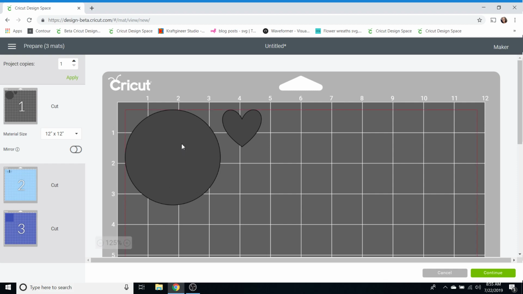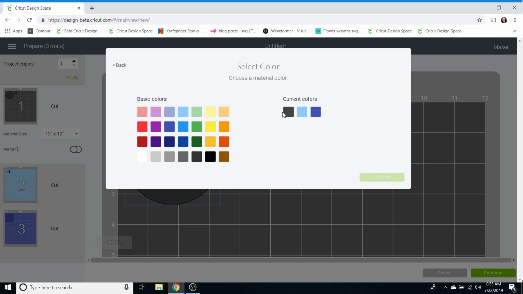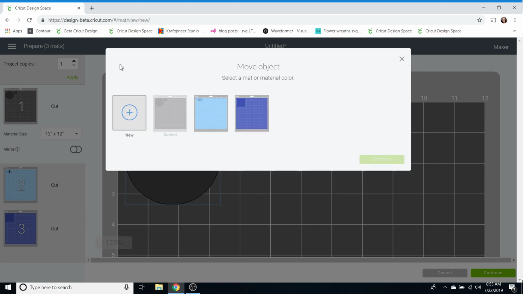And then another thing that you can do is click on your item. You can rotate it, which is really helpful, especially if you're doing HTV and you need to mirror the image. Or you can click on the three little dots right here and you can move to another mat. So you can select a different color or you can create a new mat. And it will also tell you, you can choose one of your current colors or you can pick a new color, which is very cool.